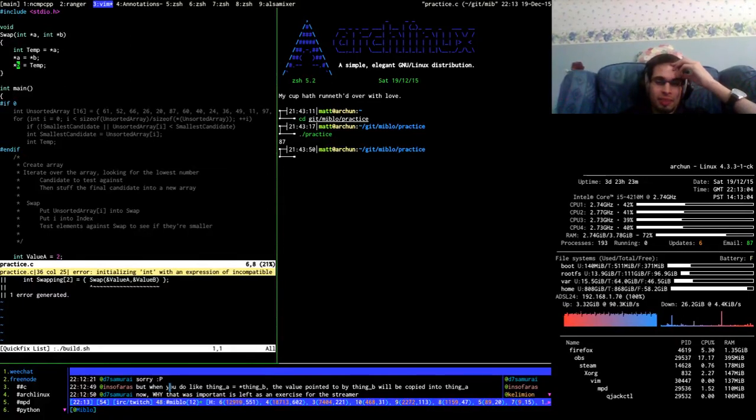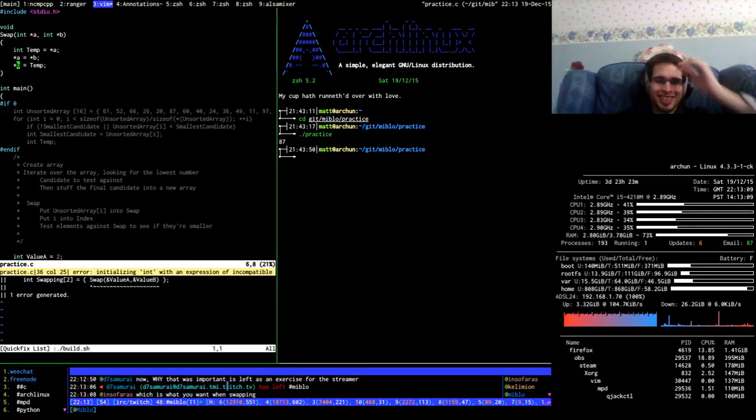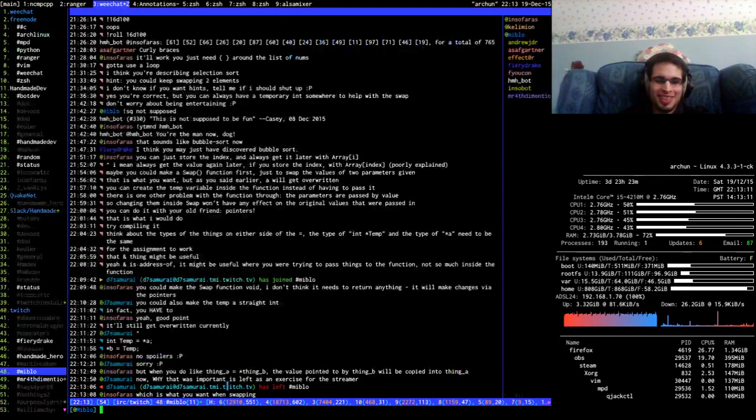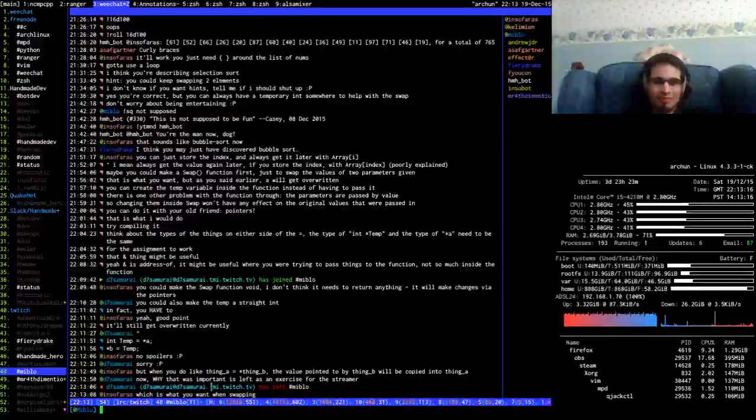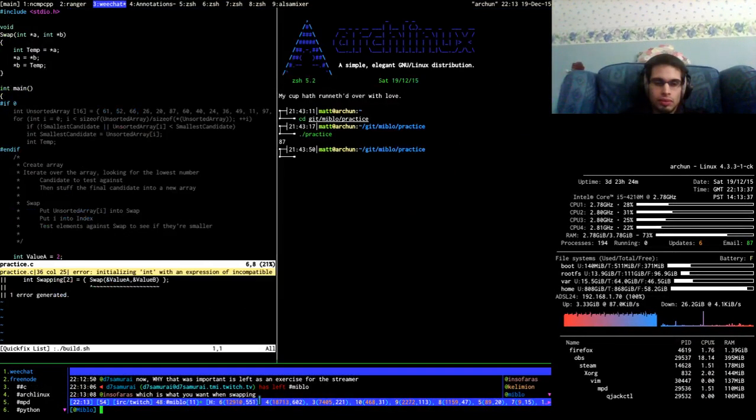Just hang on a minute. D7's left. I like the way that he dipped in and saved the day for a bit. But when you do thing A equals pointer to thing B, the value pointed to by thing B will be copied into thing A. Yeah, it is what I want.